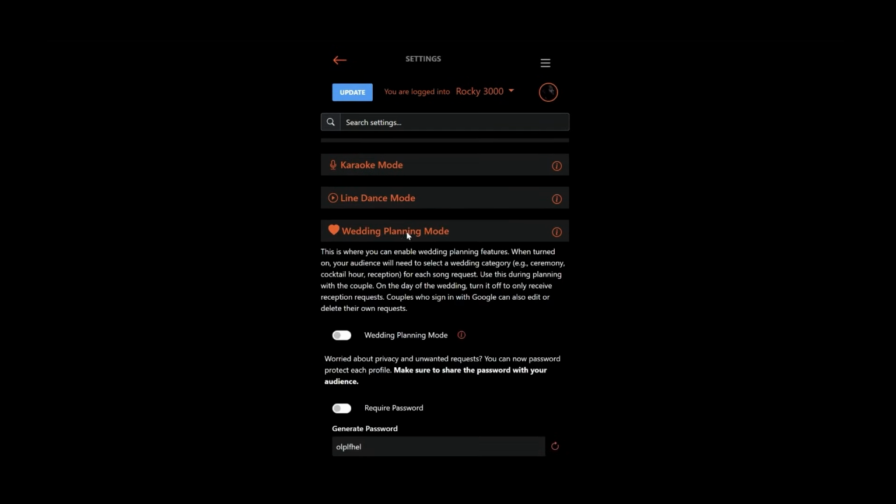Wedding planning mode. You use this prior to the wedding, not on the day of the wedding. On the day of the wedding, you'd want to turn this off. What you do is you turn on wedding planning mode. And then when a person makes a song request, it will ask them, is it part of the ceremony? Is it part of the reception? And it gives you all of the different categories. So typically what you do is you turn this on, you send it over to the bride and groom, and then they would fill this information out.